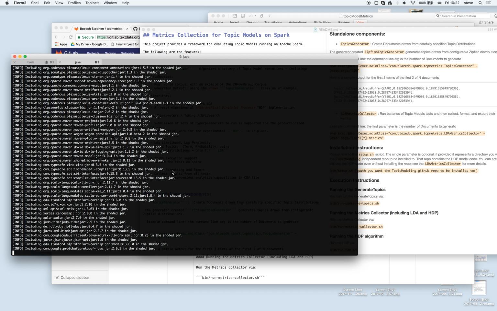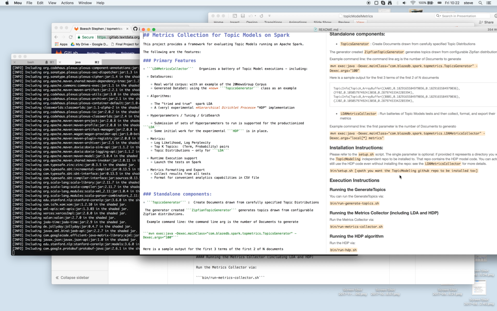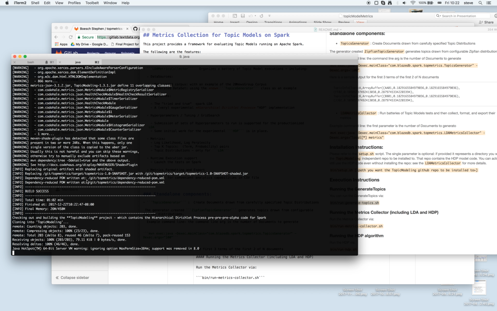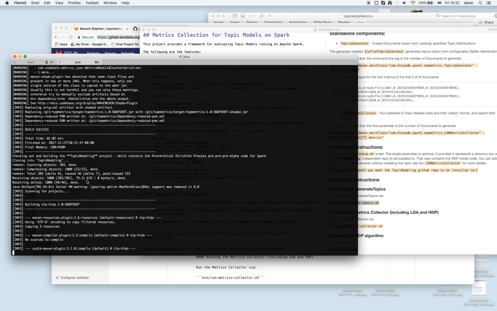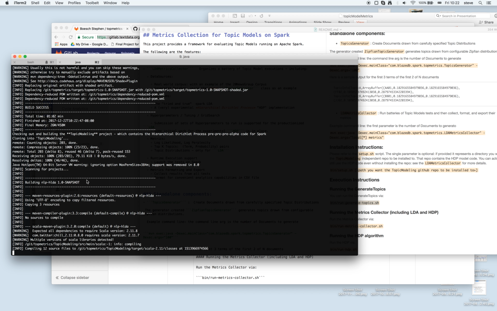And this is supported running on Mac. It should work on *nix, but it hasn't been tested on *nix. This is building. This project is in Scala primarily. There is a Python utility for doing some data massaging for the topic models, for the 20 newsgroups.